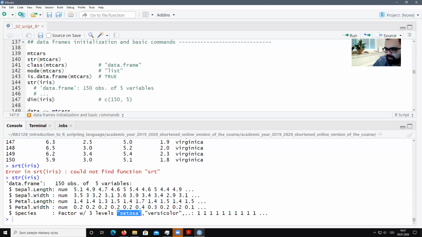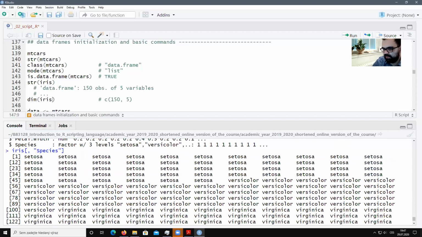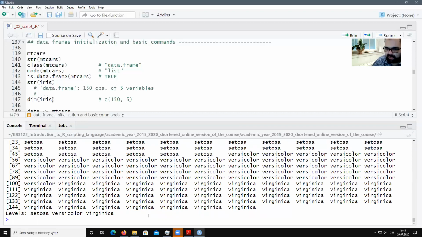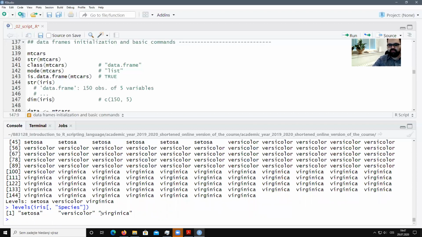If I would like to have a vector of these levels, I can find it like this. Considering the matrix notation or matrix addressing, I can try to search for species. So this is how a column of a given name could be called. I got the vector with versicolor and virginica values. And if I would like to know what the categories, the levels, are, I can simply call levels. This is what we do with the factors setosa, versicolor, virginica.